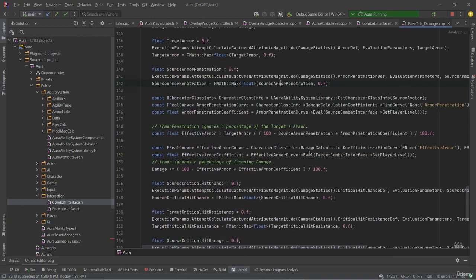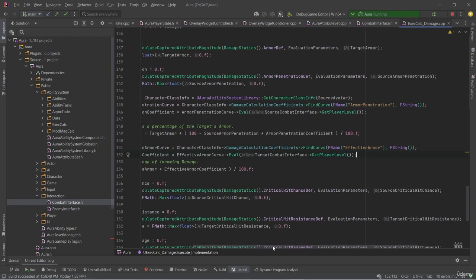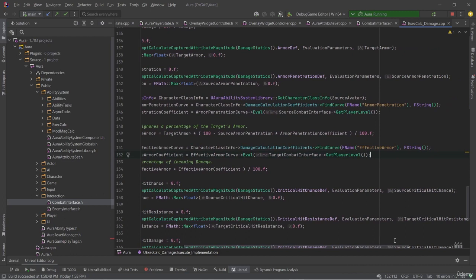So if we go to our damage execution calculation, we can see that we're getting the character class info, which we've created a nice getter for in our blueprint function library, and accessing that curve table, finding the curve based on the name, and then evaluating that curve based on the level passed in. Now, we could do that, although this does require us to specify an FName.